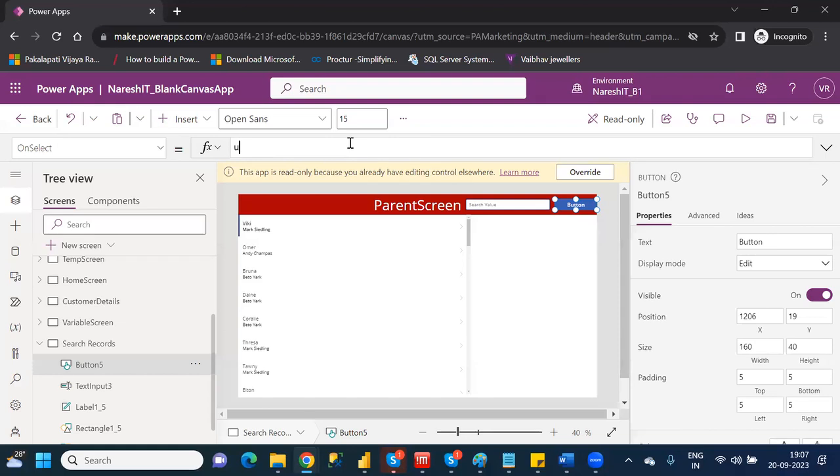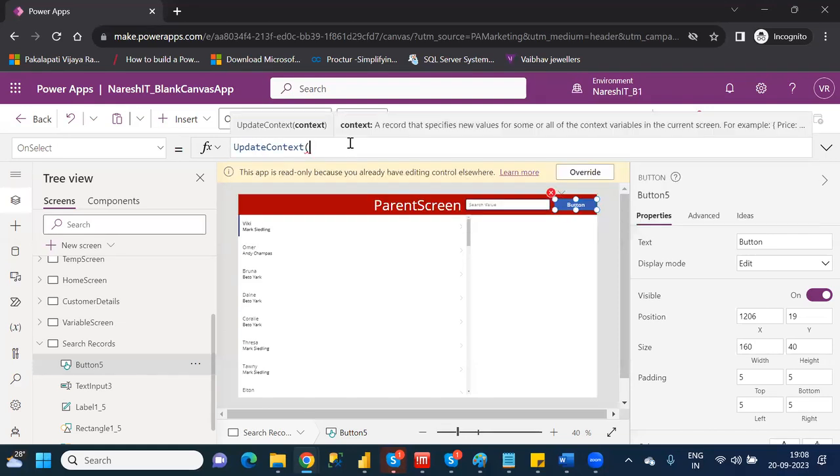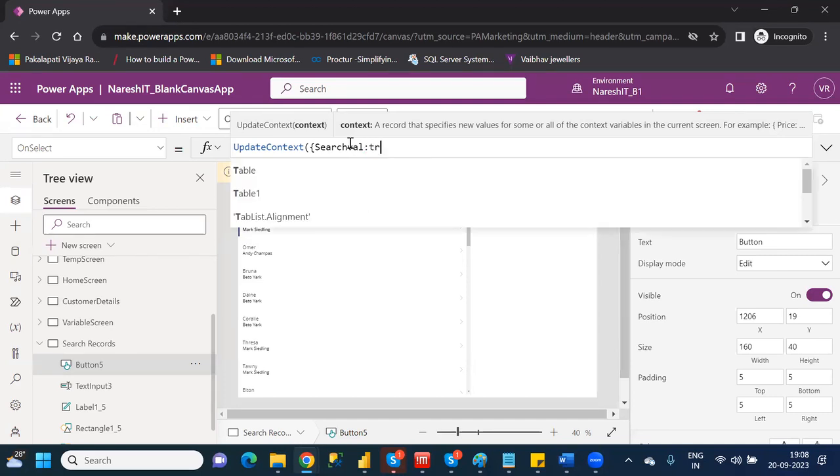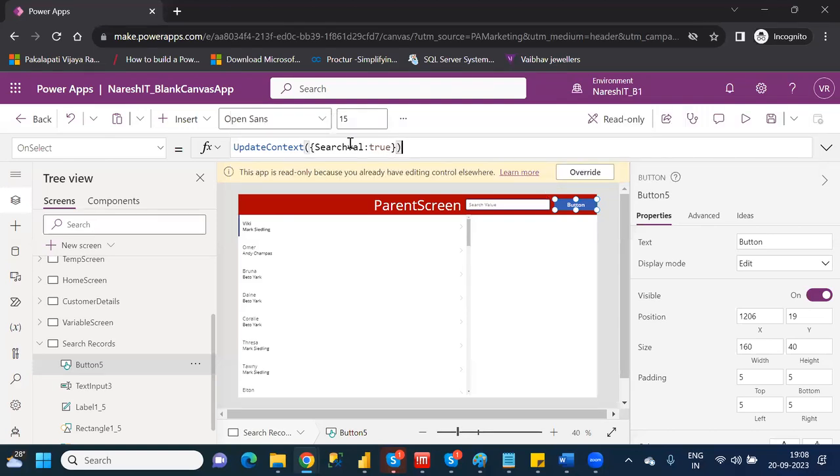If it is a local variable, what is the function? Update context. What is the value? Suppose I'm giving the name search value, and here I'm giving true. If I give true here, what will happen? Let's discuss it.